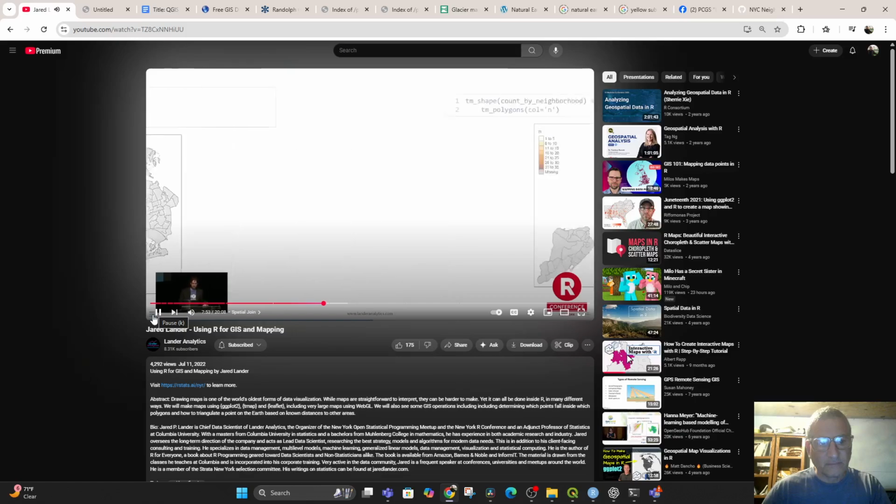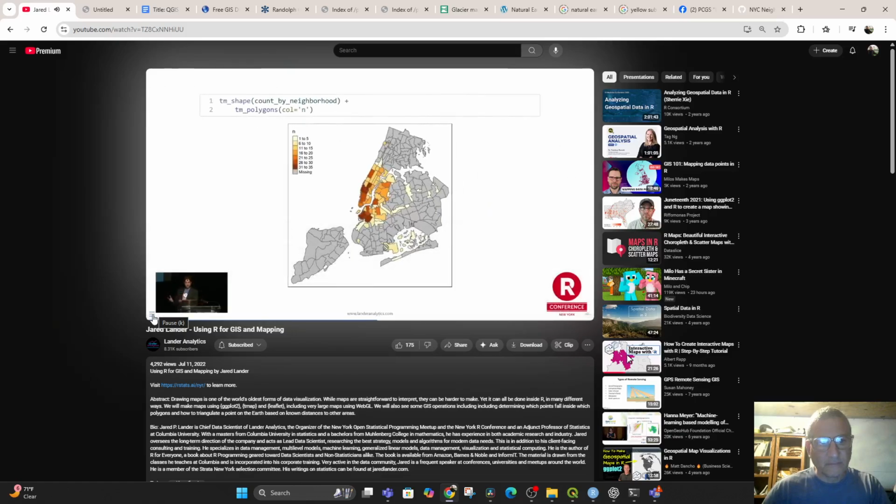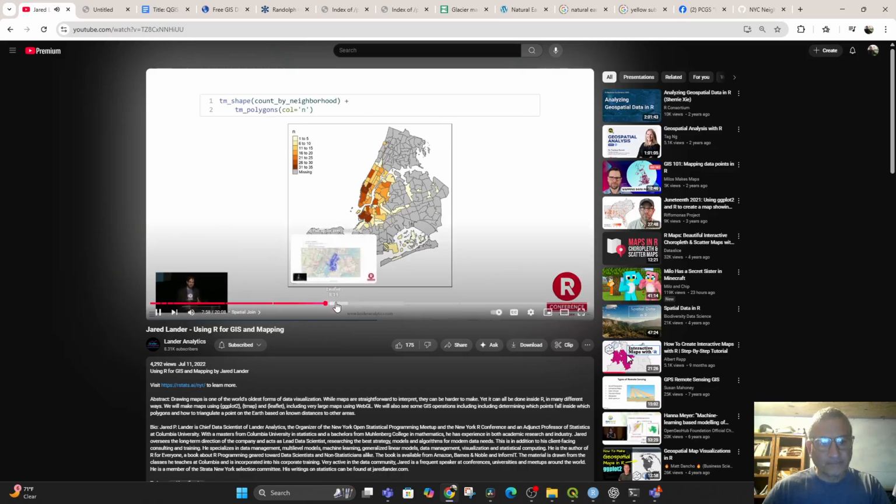You build it up iteratively, much like ggplot. And if you want a choropleth, you do tm_shape of another data frame, and you again do tm_polygons, but you say col equals the column n in quotes.